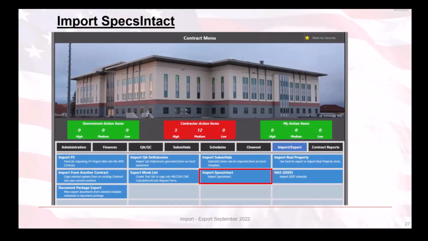Next module we'll discuss is the Import SpecsIntact module. The Import SpecsIntact module was designed to allow submittal items as well as the specification sections to be imported into the contract in bulk with the use of a SpecsIntact generated text file. SpecsIntact software was created by NASA and can be used free of charge.